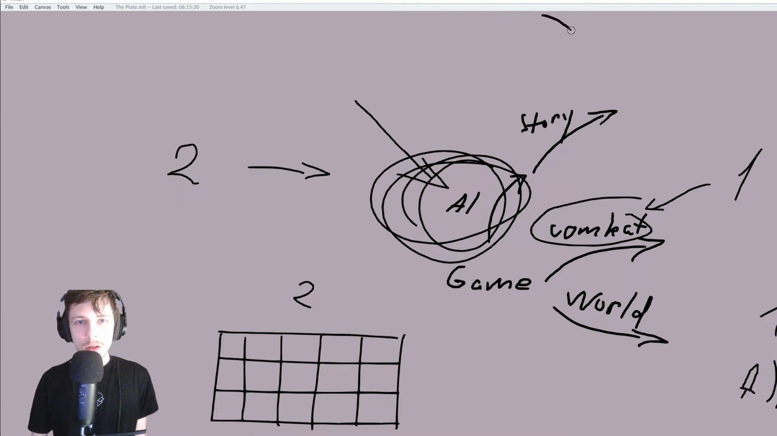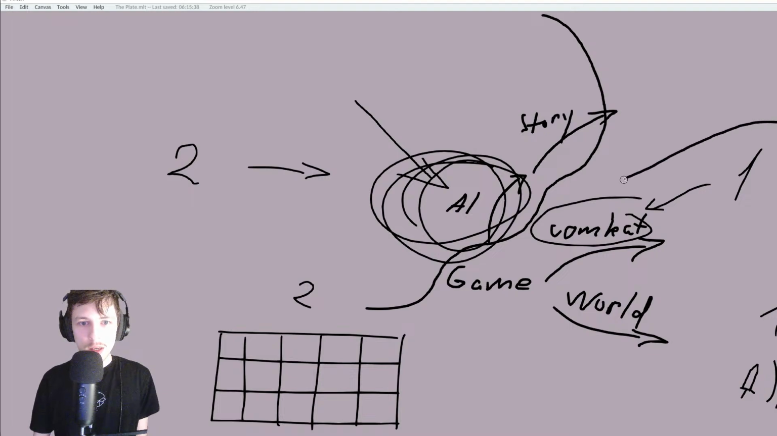Because it kind of splits the game either this way or it splits the game this way.